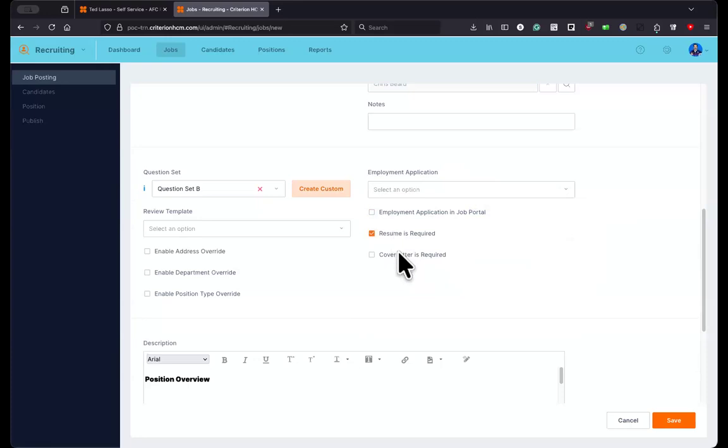Of course, I can make the resume required. I can make a cover letter required, which of course means when somebody applies, they must have these things uploaded to move along and to apply for the position. And then the review template, this is something I don't have any currently configured. It is a performance review type for candidates. So you can maybe evaluate them on various criteria when somebody's doing an interview. So that's what that's for.